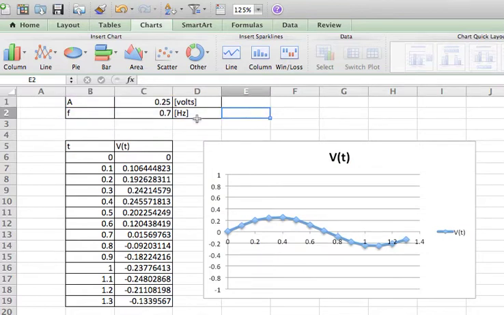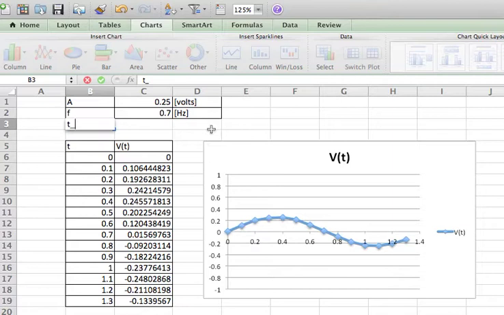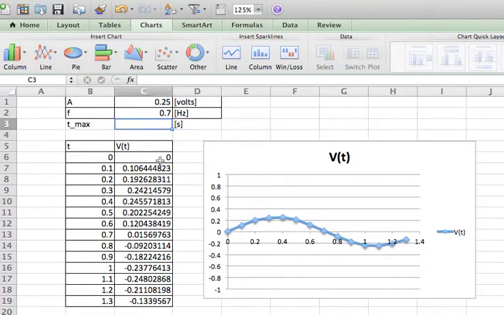And what that's going to do is allow me to give myself a T max cell. And what I'd like is to always start at T equals 0, and make it so that as I change this value, the T-axis rescales itself. And I'll show you how I do that. Maybe I want Tmax to be 2.2 seconds.